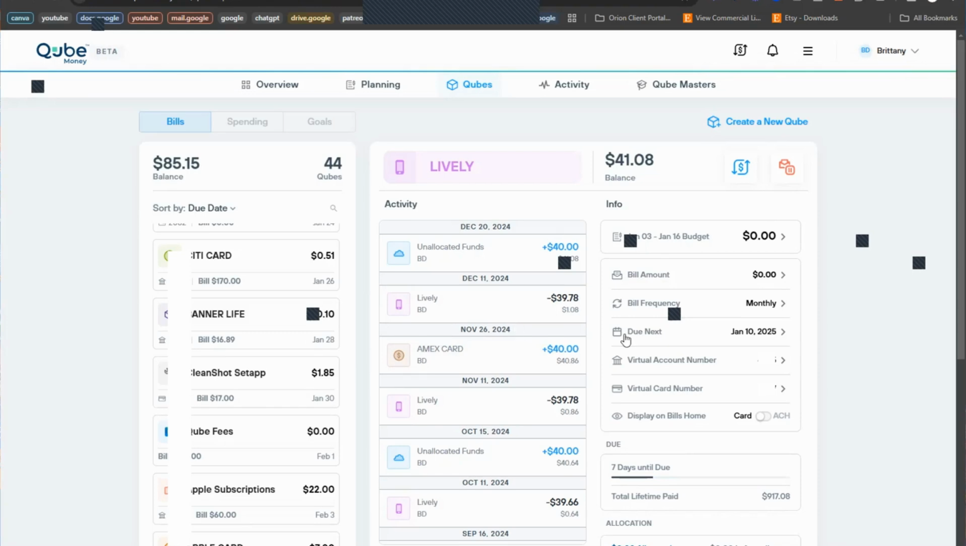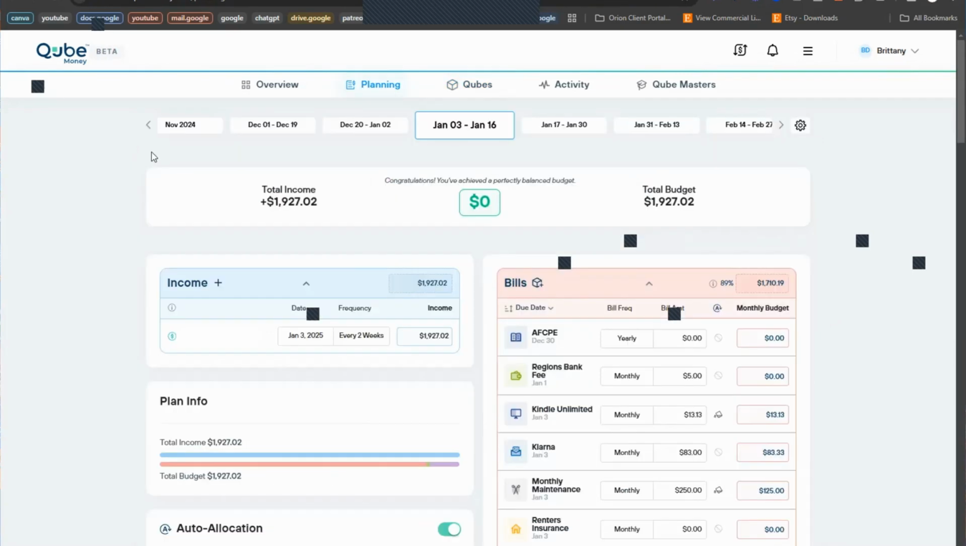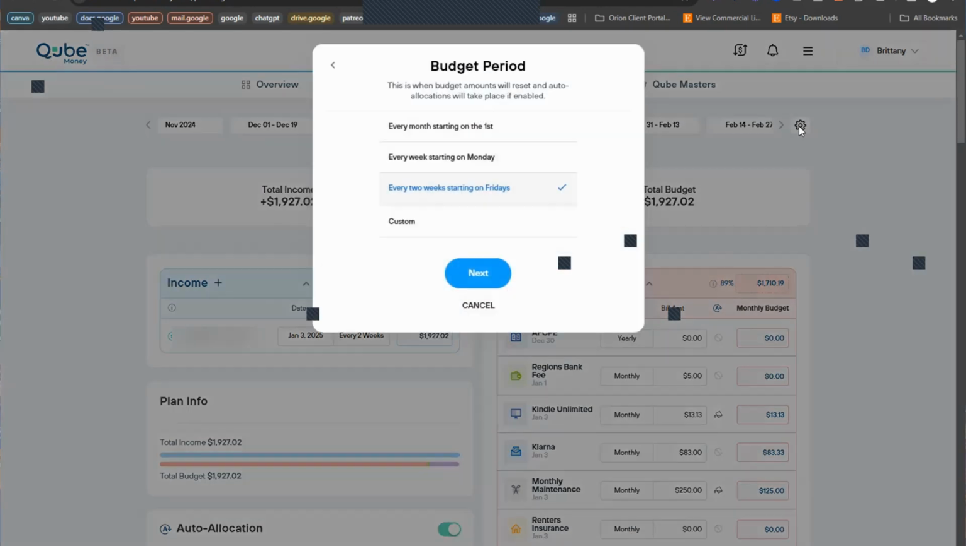So let's continue on to the planning portion of the video. What you're going to see when you land on the planning tab is the dates or months, depending on how you've selected to budget. You select your budgeting cadence here, this little gear tab. So you can budget by month on the first, you can budget weekly on Monday, you can budget every 2 weeks on Fridays, which is my pay cadence.